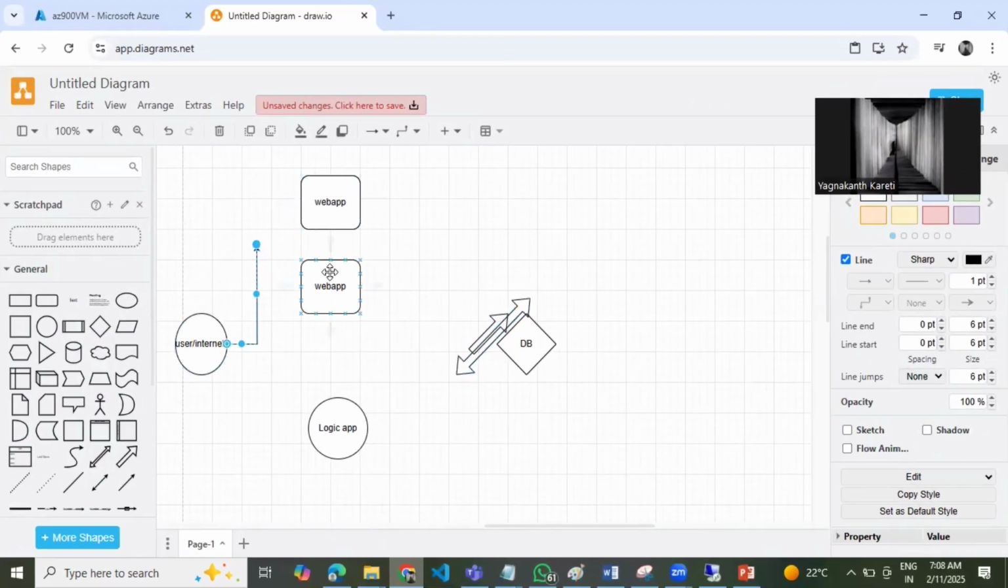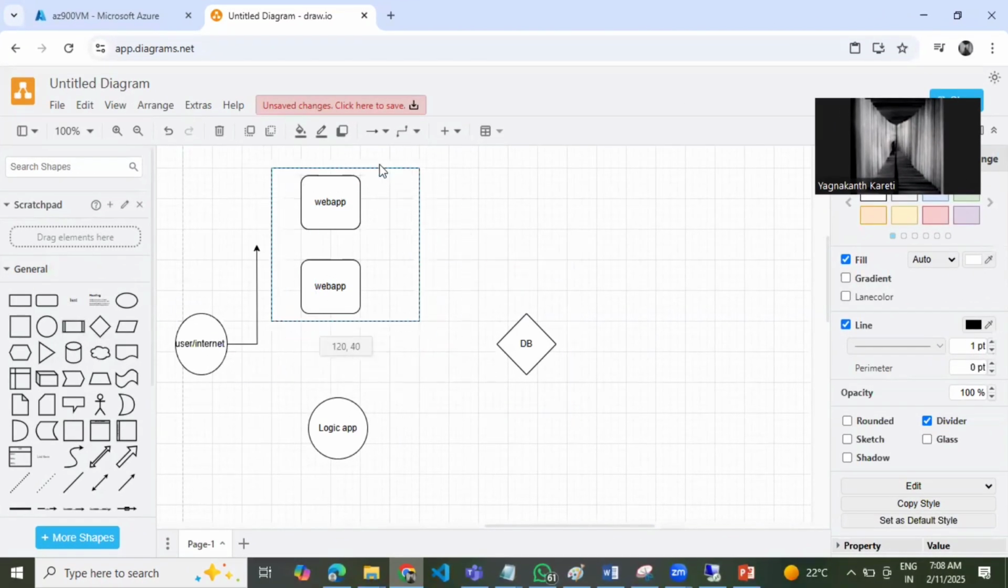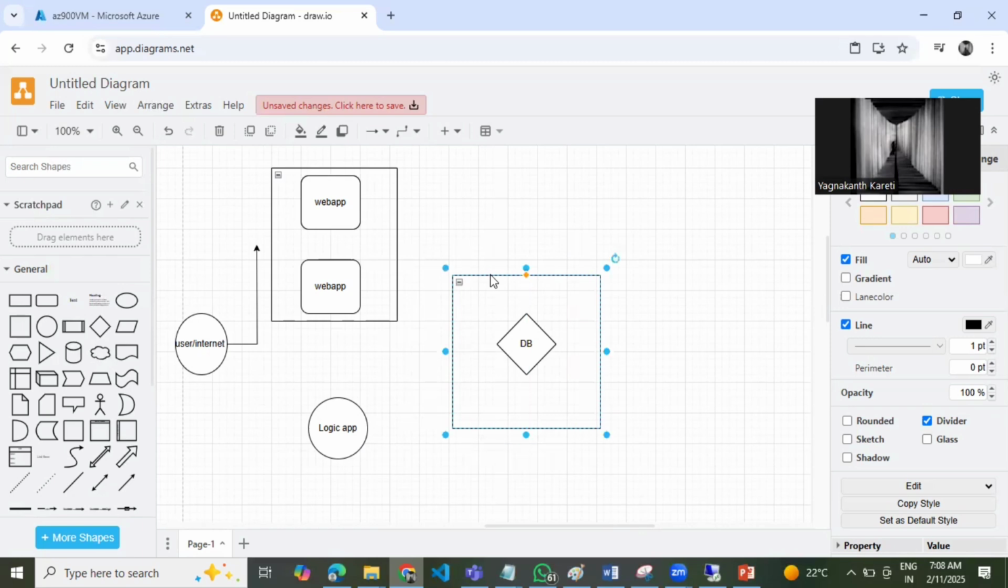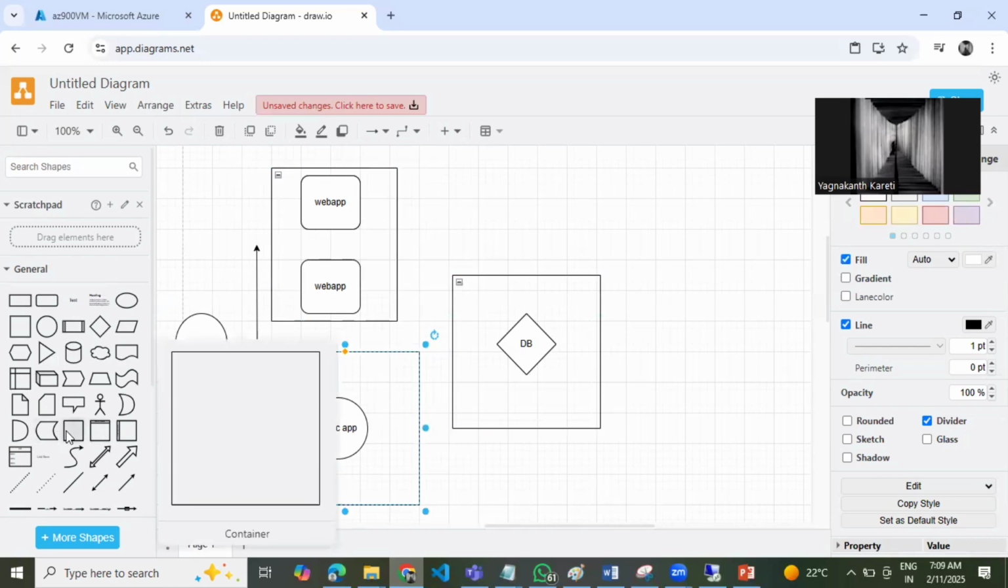As these two are functioning together, we deploy the two web app services in one particular subnet, let's assume. Similarly, we deploy the database in a different subnet. So this is subnet 1, this is subnet 2, and I want the logic app also in a different subnet, subnet 3. All of these are expected to be in one particular VNet.